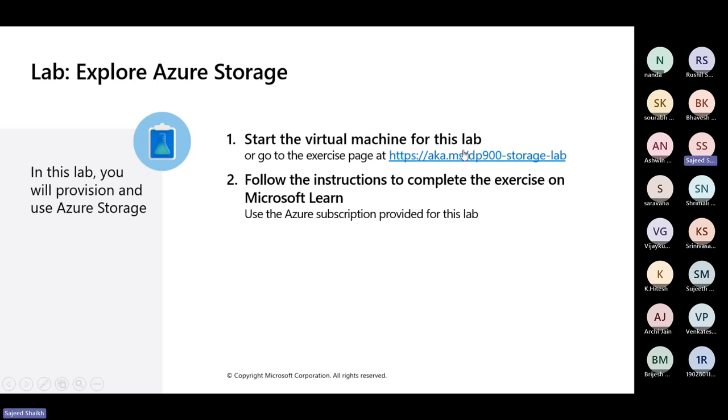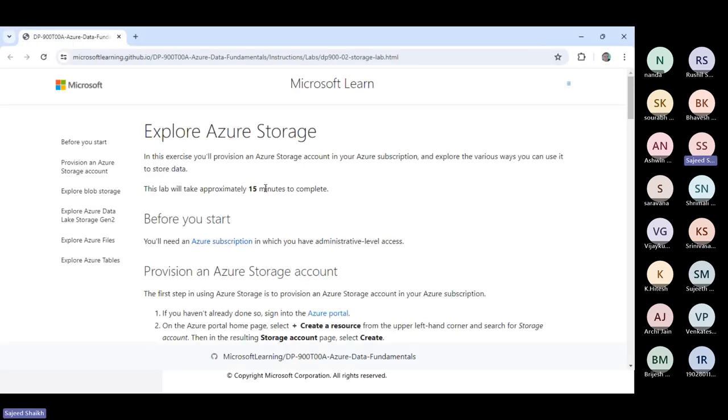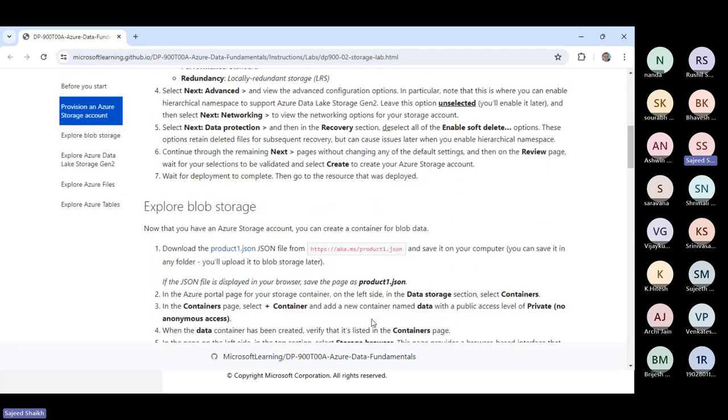So now we'll just see a demo about this storage data. Whatever the storage data is, we'll see the demo about how it is to be used, how it is to be created, and all those things.